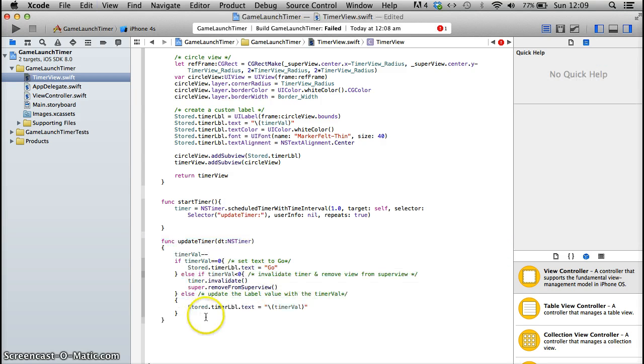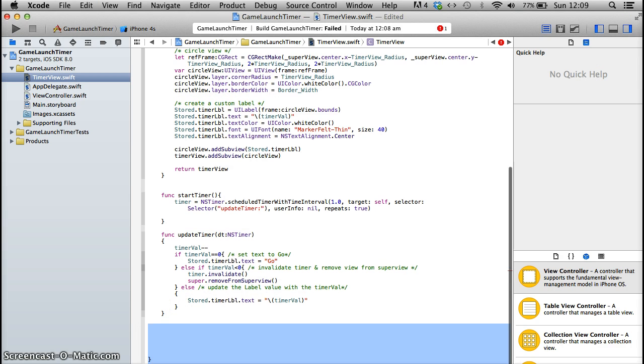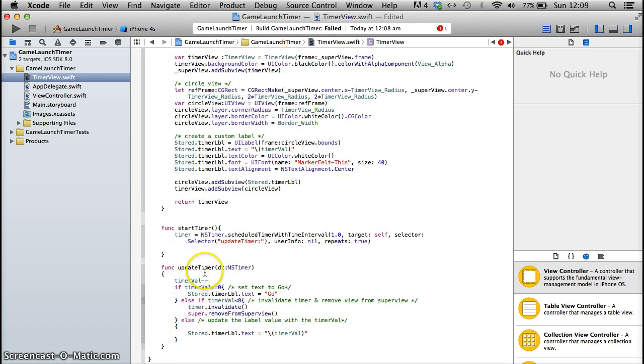So let's update the update timer method class functions. This is how it's going to look. Let me give you a quick walkthrough of this. This method will get triggered every 1 second. If the value is 0, we are going to set the text to "Go". If the value is less than 0, by that time we need to invalidate the timer, then remove this layer from the super view. Or in the other case, if the value is higher than 0, then we need to make sure we are updating the timer value.